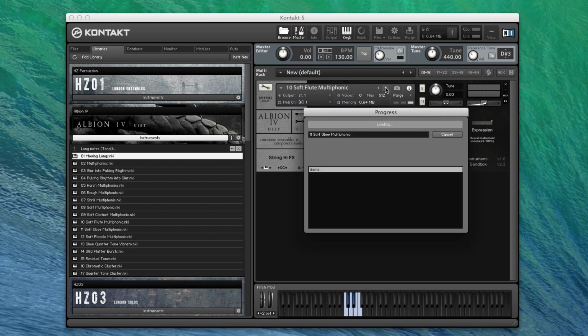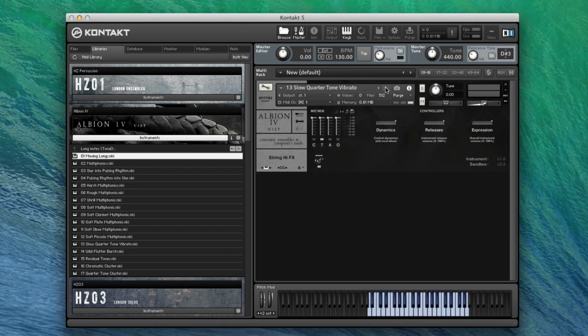We've had a quick preview of some of these, so let's just keep going until we get to another. So here we go. So as you can see, the keyboard layout has changed. Slow quarter tone vibrato. Let's have a listen to this.